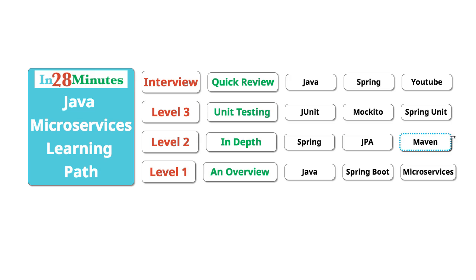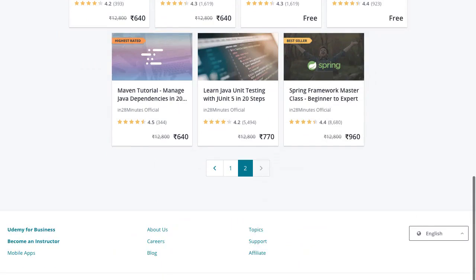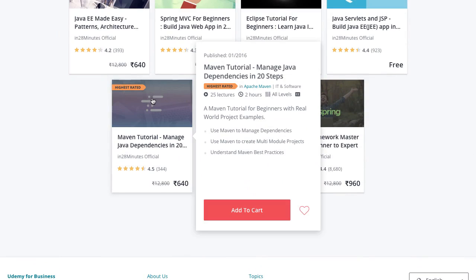After that, we would recommend you to do the Maven course. Maven course is an awesome course to understand dependency management. Every project either uses Maven or Gradle. Understanding Maven makes it easy to understand Gradle as well. So in this course, you'll understand how to use Maven to manage dependencies. How do you create multi-module projects with Maven and understand best practices in Maven as well.